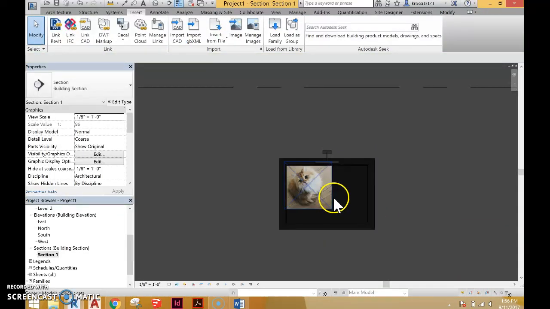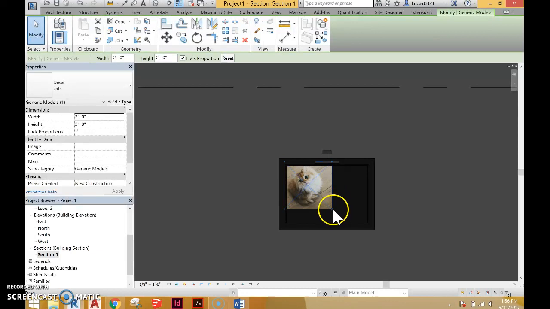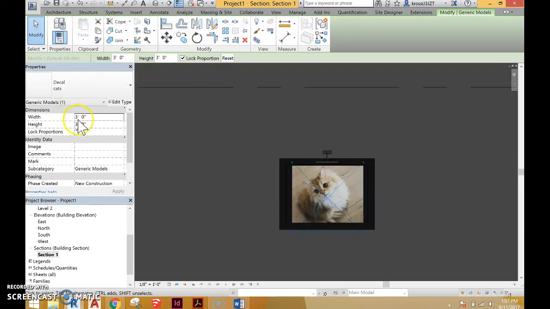So these blue dots haven't been working recently. So if you can move it there, if not, you can change the width here. So I can change it to be 3 feet, and then I can move it down and into that screen and continue adjusting it. And that's how you insert a decal.